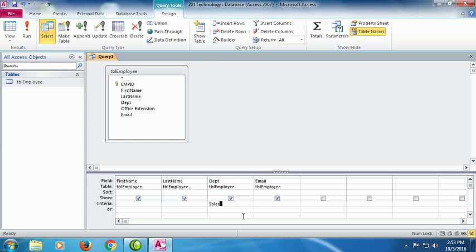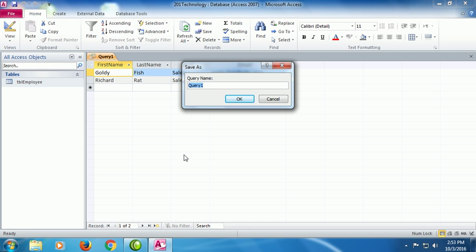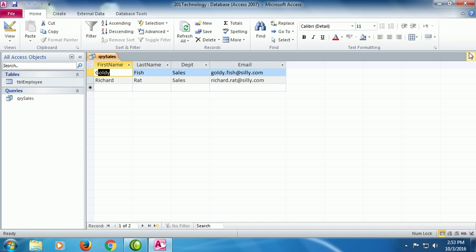Now, it must match the actual surface. If I just type in sale, it won't work. But if I type in sales, and then we look at the surface, now we have only our sales department employees. And I'm going to save this as QRY sales and tell it OK. Now I can close this.